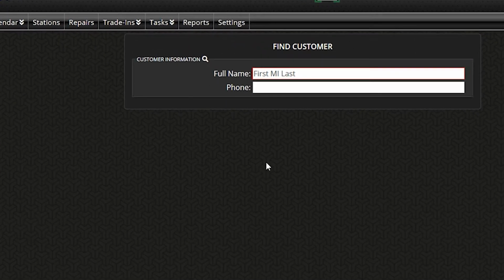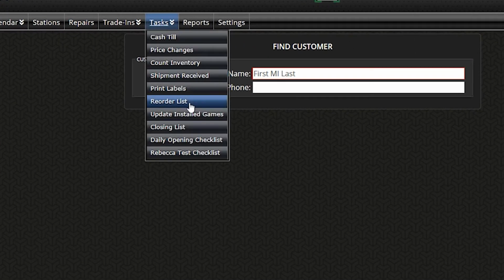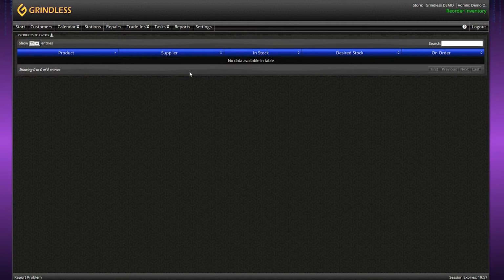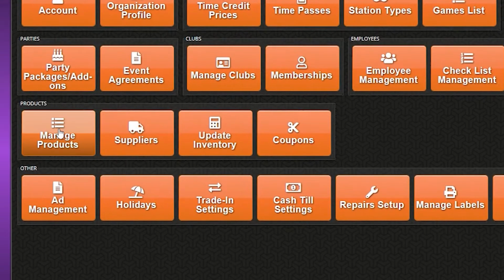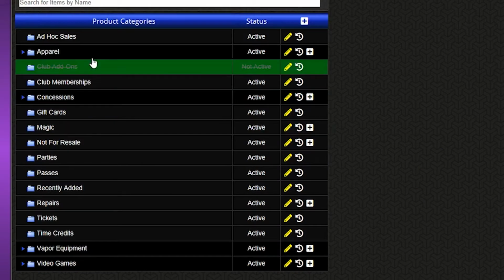The reorder list can be found under Tasks and Reorder List. As you can see, it is currently empty. That's because we haven't set any target or minimum stock levels for our products. Let's head over to Settings and then Manage Products and find a set of products that we wish to manage.